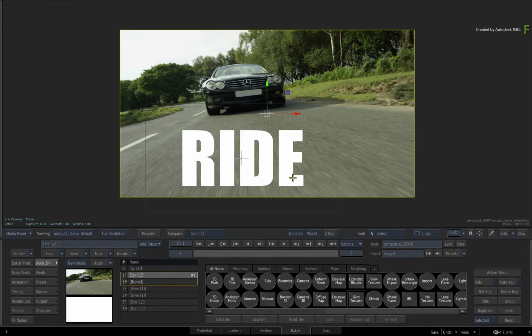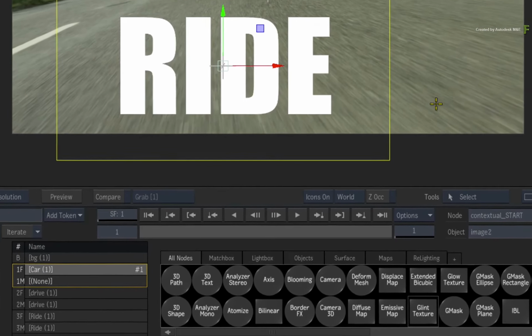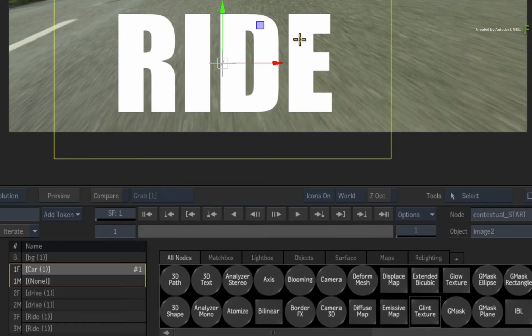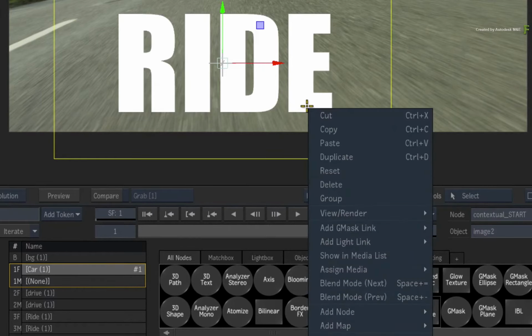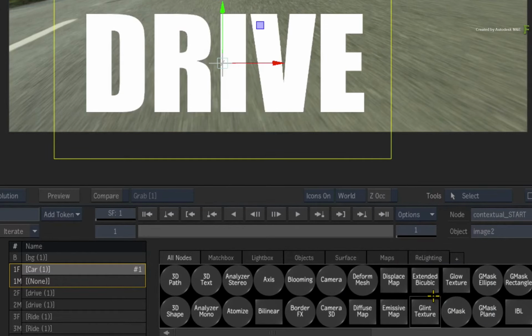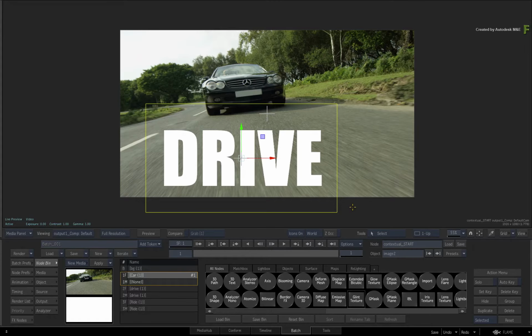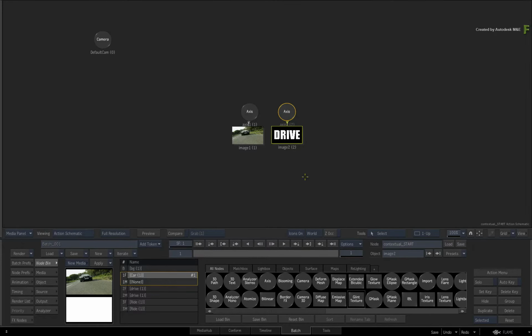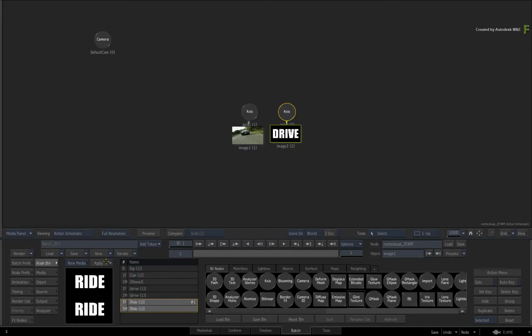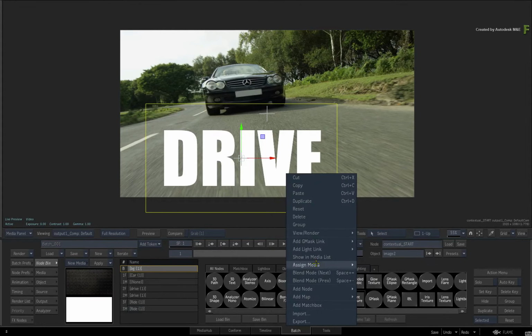Secondly, you can also assign media directly in the result view. For example, with this layer selected, you can call up the contextual menu, and under Assign Media, you will get a list of all the current sources in the media list. So if you reassign different media to this image object, it will automatically apply the changes. This is faster than switching to the schematic view, selecting the image object, going to the media list, and finally applying the new media. You can now do this just using one menu.